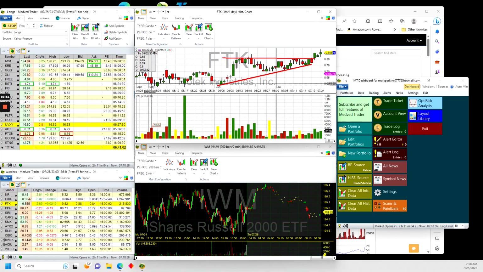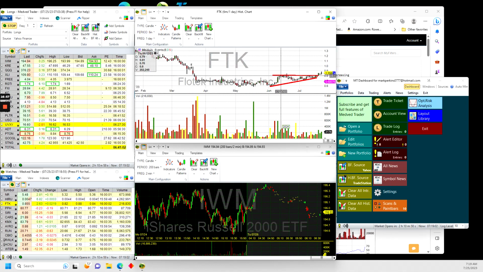FTK, that's another triangle. That's a really nice triangle too. And that one's great. That one's better because it's not already up. It's not up a lot from the bottom, like the NR. But if I see a triangle like NR, I have to take it. But this FTK is a good one.